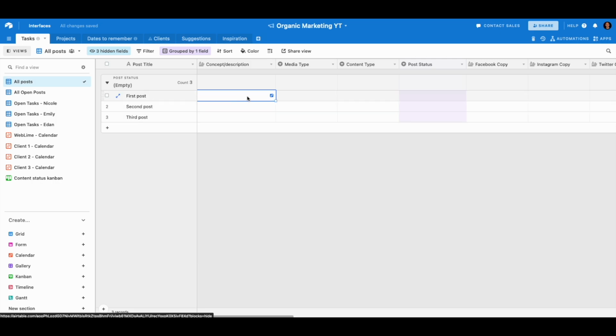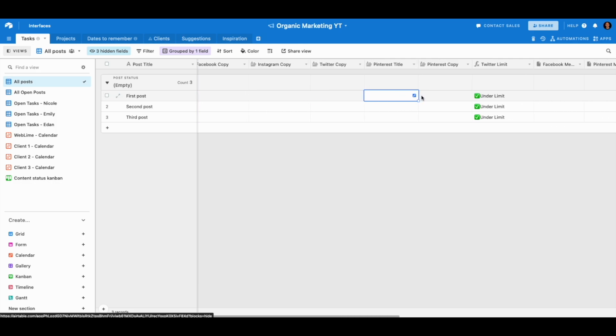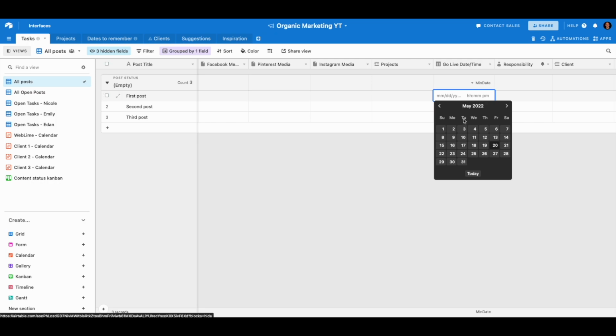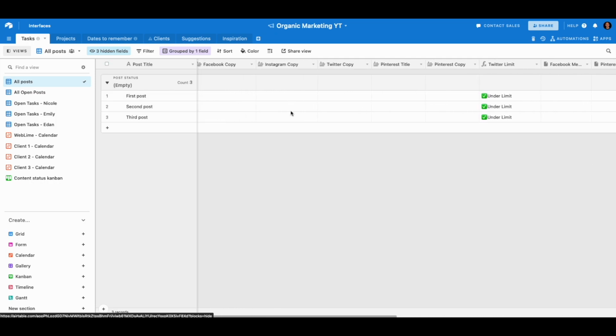Now, in each post, we have a concept. We have a media file, content type, status for the post, Facebook copy, Instagram copy, Twitter copy, Pinterest title, Pinterest copy. We have here just a very basic formula that tells us if our Twitter copy is over the character count. I believe it's 280 characters or above. So if it's above, it'll tell us that this can't, it'll be with a little X emoji. Facebook media, Pinterest media, Instagram media, and so forth. And this goes on. And you can really customize this to whatever you want. And then the go live date, which is another key important factor here. Some of the automations are built around this go live calendar here. So we'll get into all of this and schedule something out.